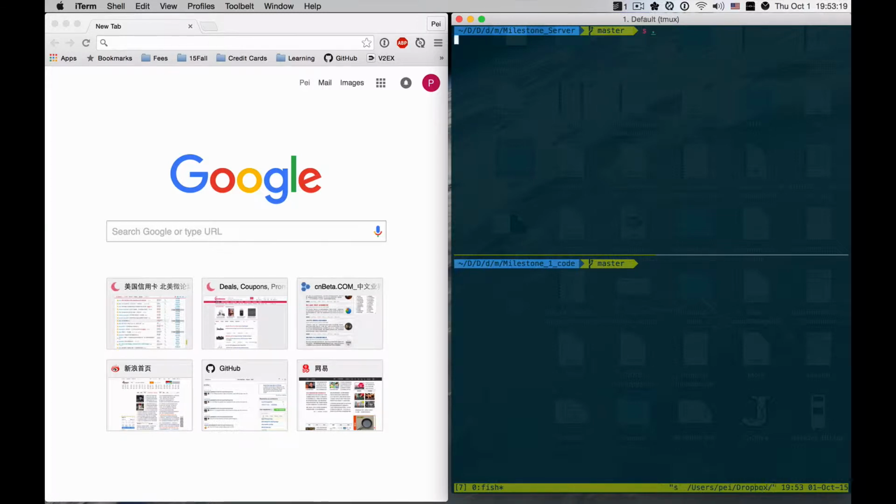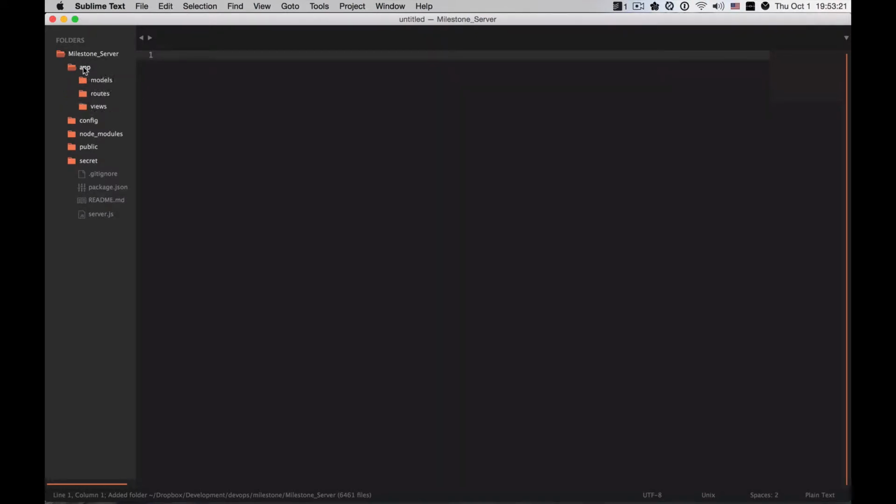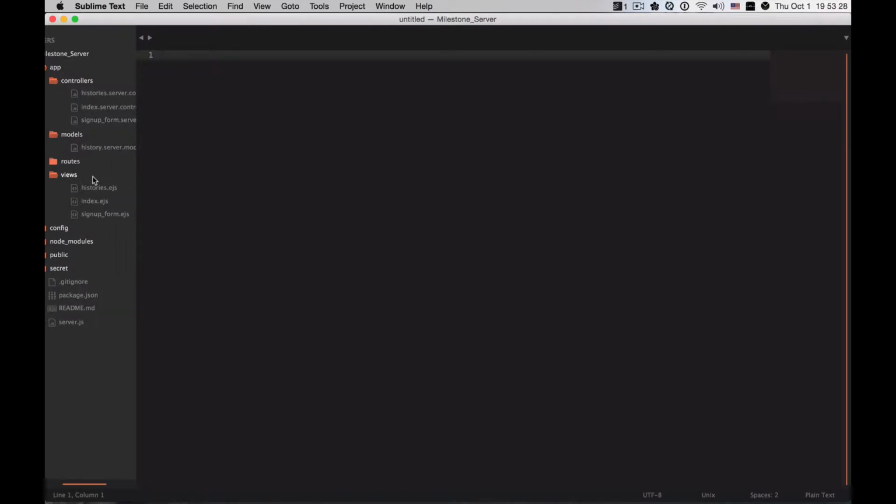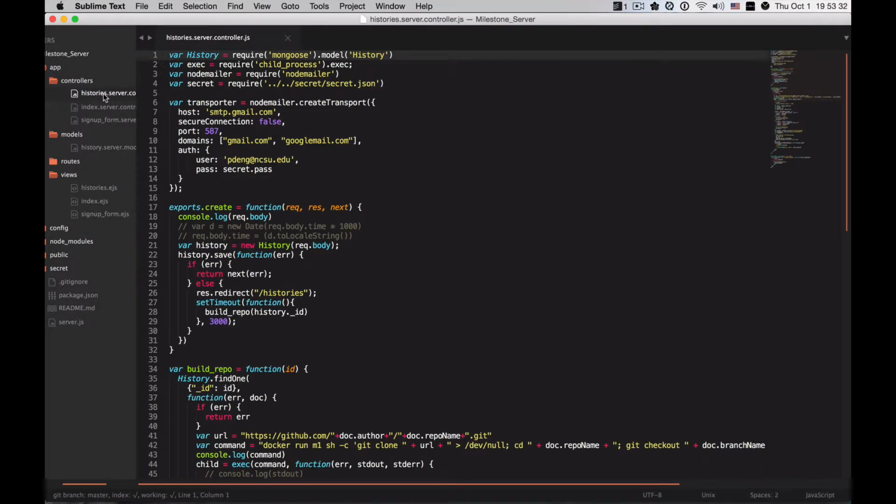Here we have used the MVC design pattern, so it's model view controller. As you can see here, in the controllers we have this file history server.js, and here we have put the main components of our project. Here we have the mail feature and various other features that we implemented.